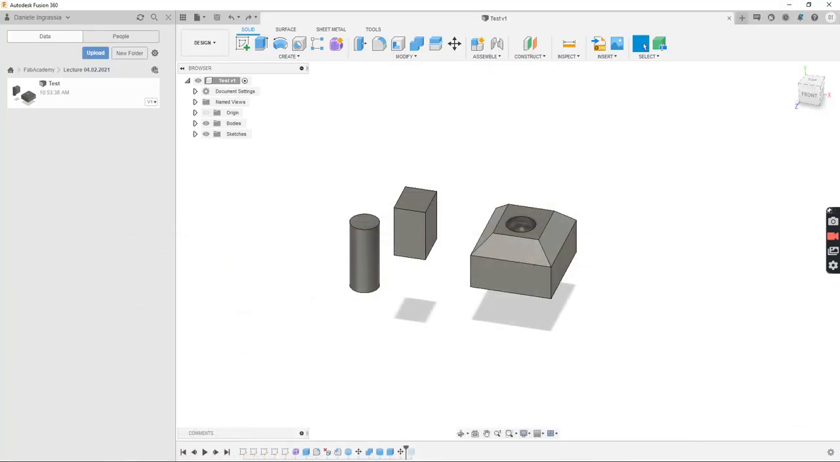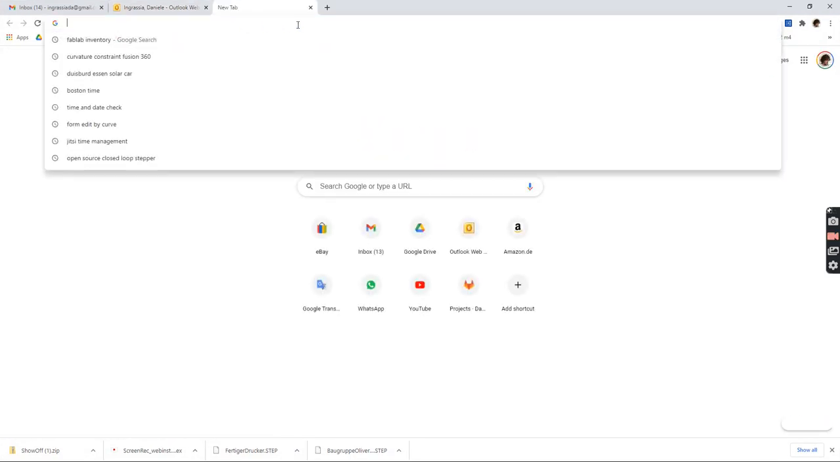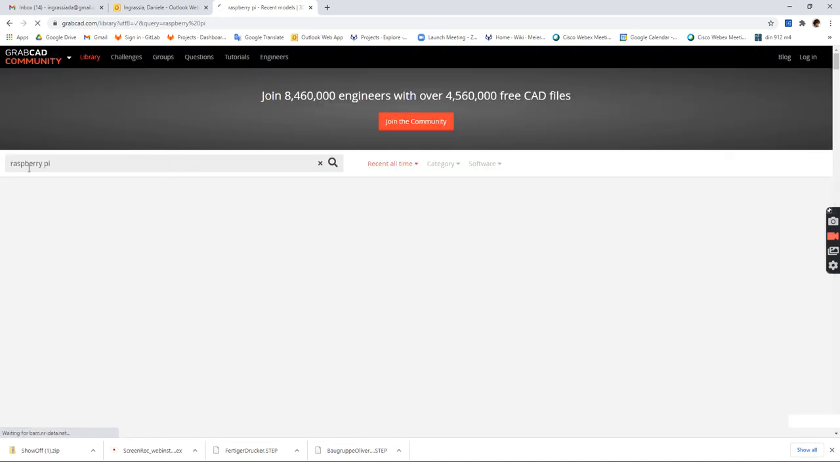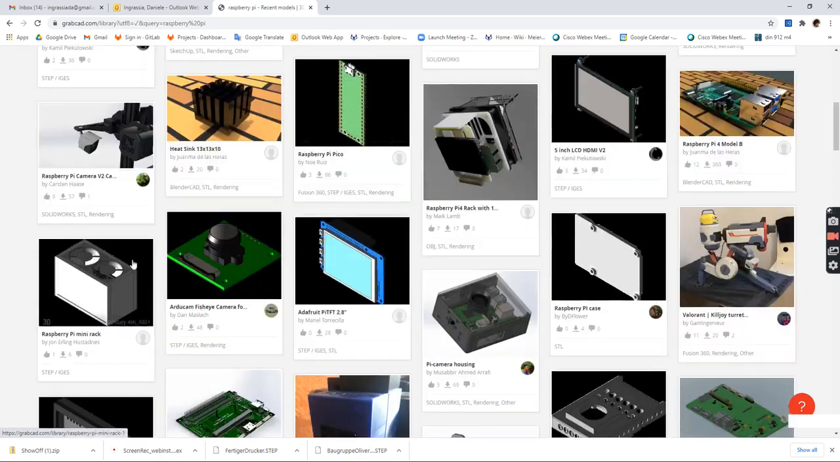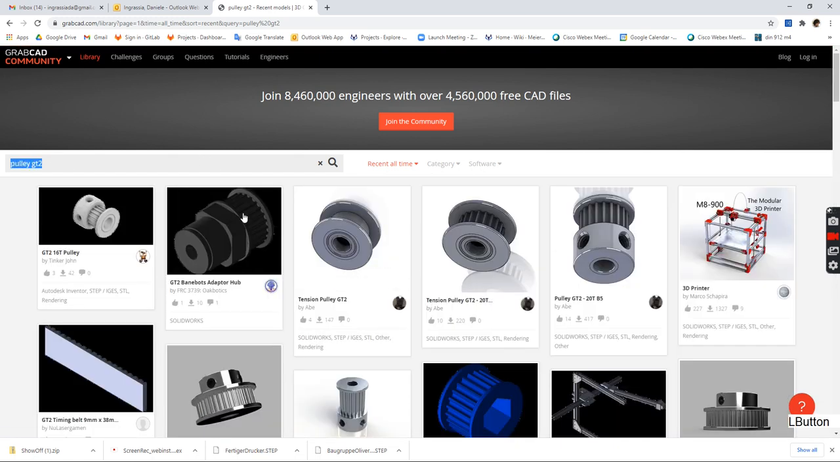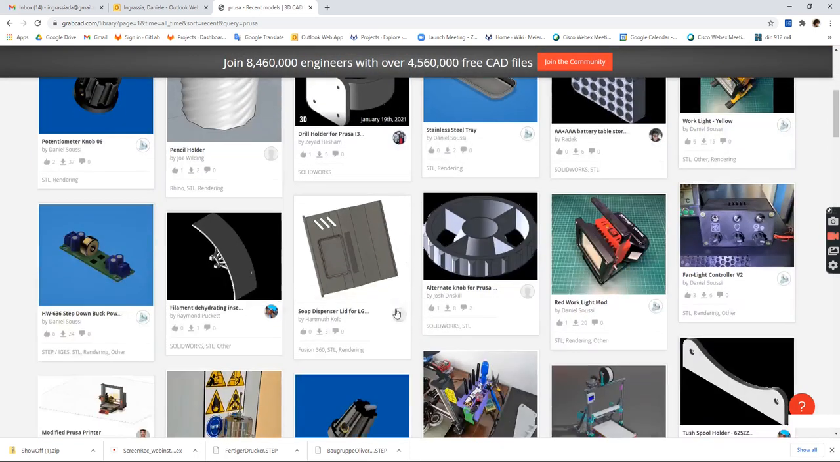Just to show you, there are different kinds of websites that you can use, I think. Neil was showing you GrabCAD. I highly recommend GrabCAD for things relevant to makers. So you can find here all the boards, like the Raspberry Pi, for example. You can find lots of things about Raspberry, the buttons, the Raspberry Pi itself, and lots of stuff. You can find Arduinos. Maybe here you can find the GT2 pulleys, and so on. The belts. You can find many, many things. You can find things, for example, about open source printers like Prusa, RepRaps, here. Lots of objects and so on.